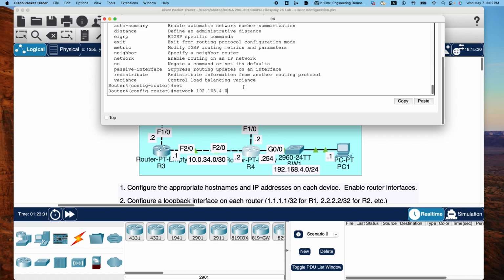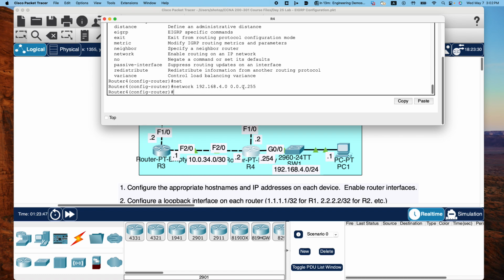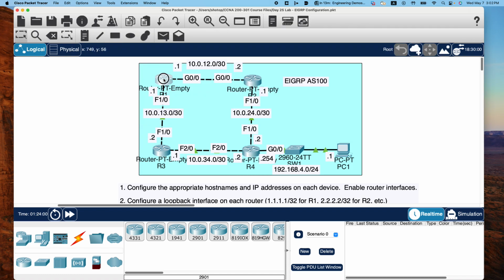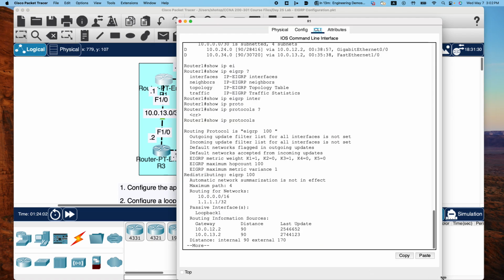So I will say network 192.168.4.0 and then a wildcard mask of 0.0.0.255. That will match anything in the 192.168.4 subnet. I would expect that then to propagate that route out to router 1. So let's confirm that.